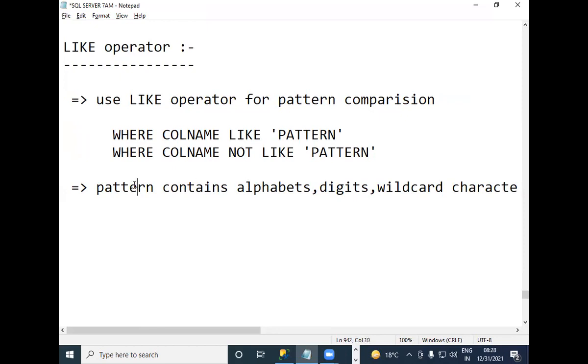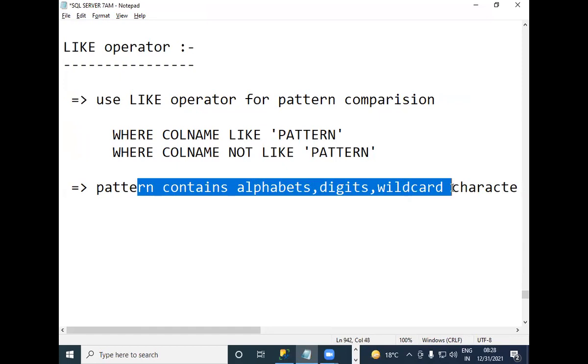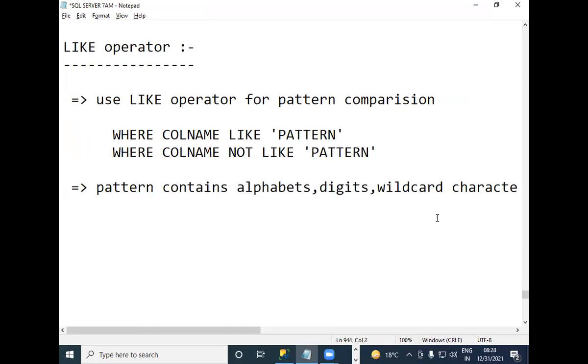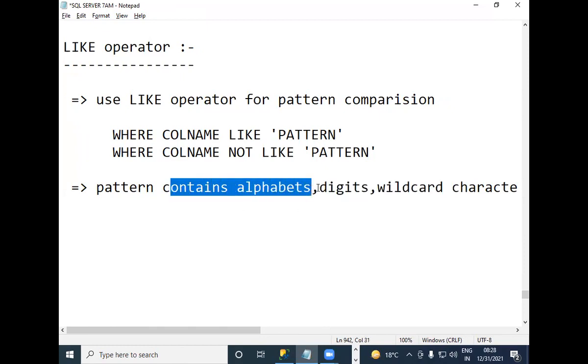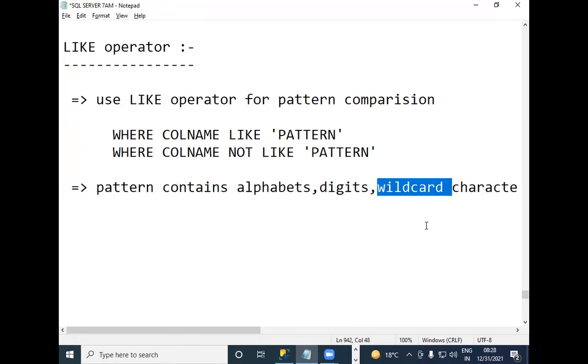Pattern contains alphabets, digits, and wildcard characters. You know alphabets, you know digits, but what you don't know is wildcard characters. Alphabets means A to Z. Digits means 0 to 9.